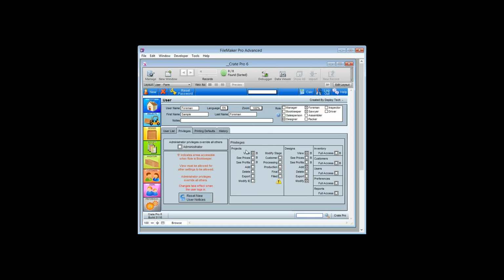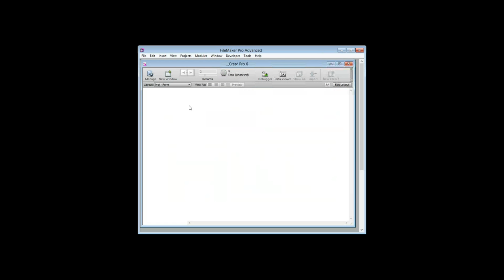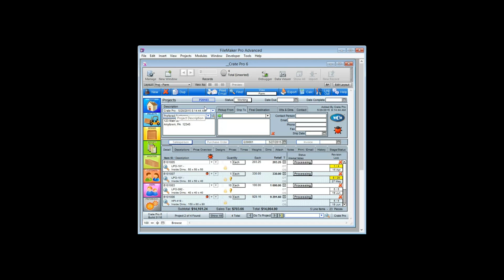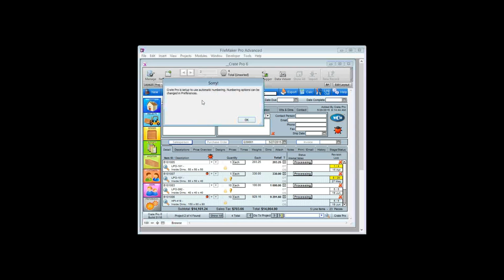And then with projects, I'm going to remove this one. Sorry, that shouldn't be there. So I don't know, with screen capture, maybe you can just mask it. So we have the same thing here with projects: designs, viewing them, seeing price, its profits, add, delete, export, and modify the ID. So in projects, a lot of companies may want to have their own numbering.